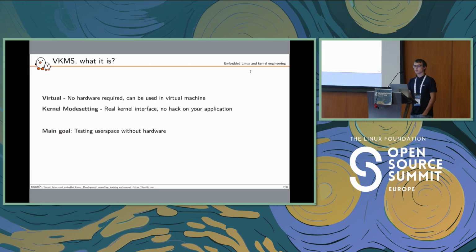So yes, the main goal of VKMS is really testing user space. By user space, I mainly think about compositors, for example, or graphical libraries like Qt, or maybe SDL or GTK, which can output directly to DRM buffers without any compositor. So yes, it's really this kind of application. If your application is more high level, like a web browser or something like that, maybe it's a bit overkill.